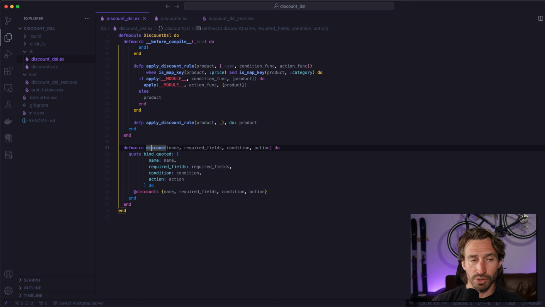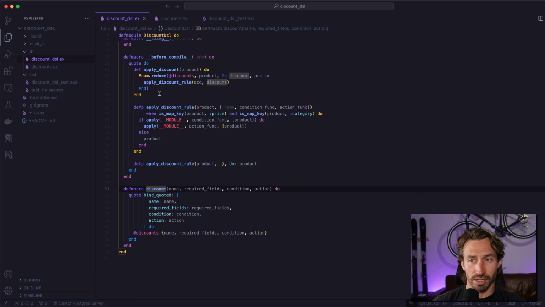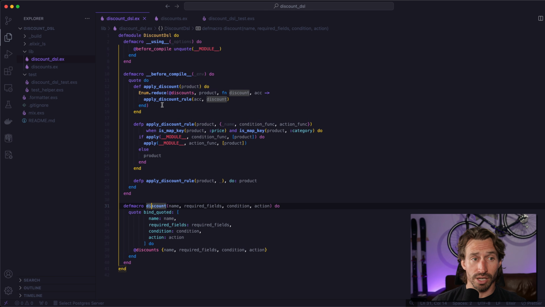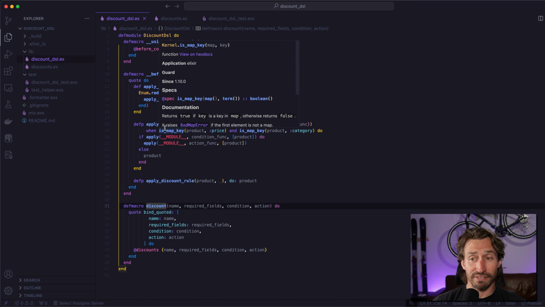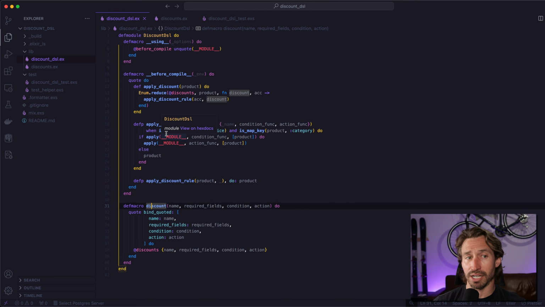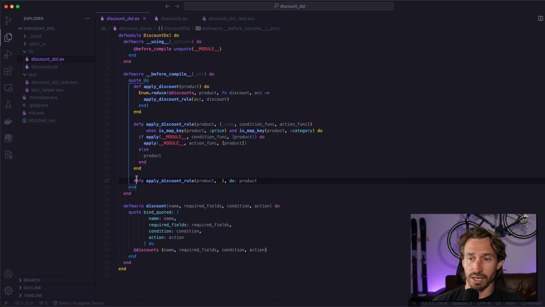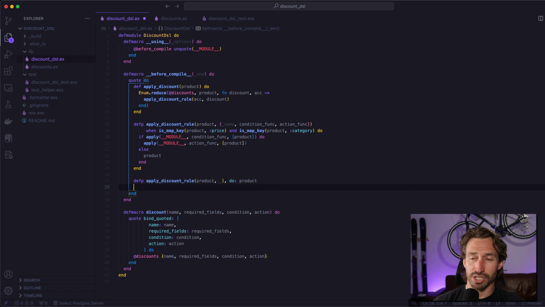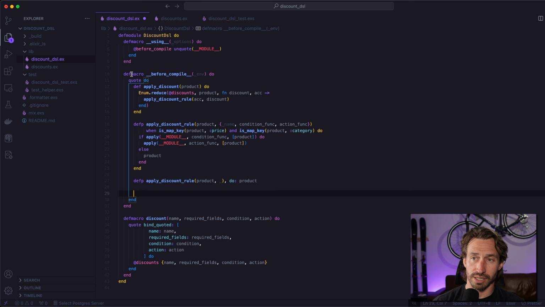But now we need to refactor our apply discount a little bit. So we're going to have to create a private function that is going to validate our product. So we need to go through the required fields list to do our validation, right? So let's go underneath our apply discount. Make sure you're within the quote because this is all happening in our before compile. Okay, so make sure you're within our quote do block and just under our last applied discount rule.